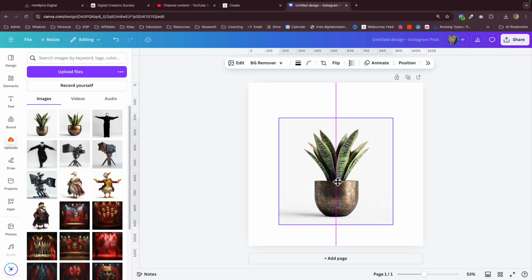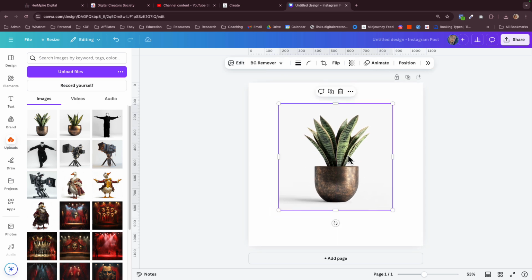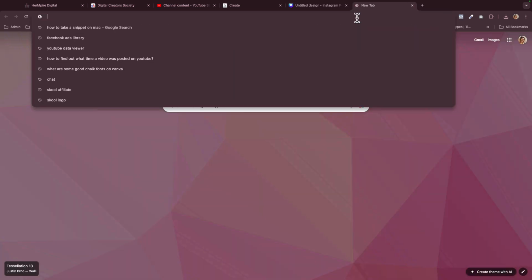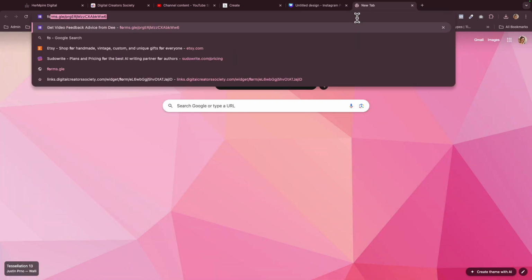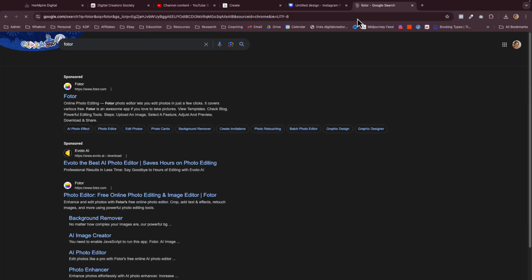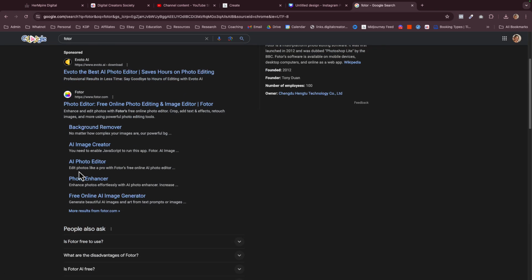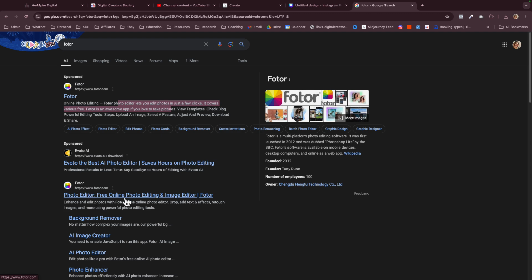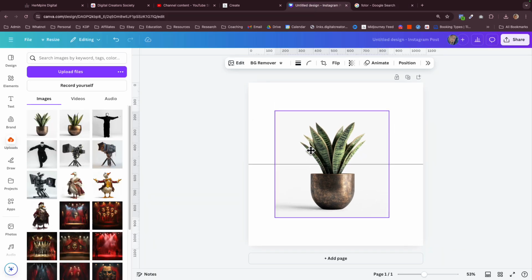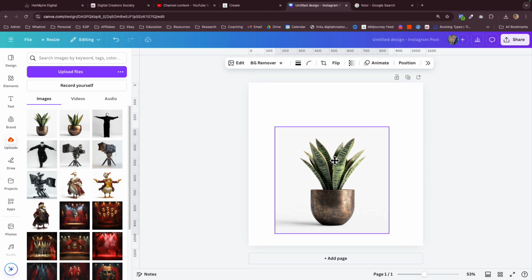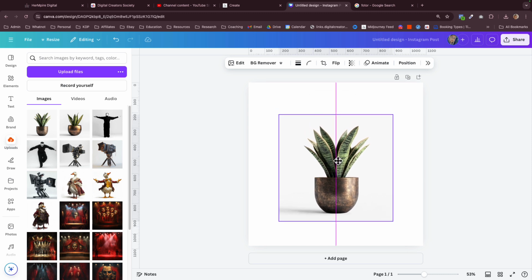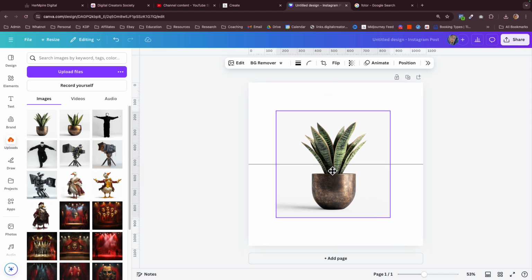So we need the pro version of Canva, or you can use, I believe it's called Photor. If you go to Photor, it'll remove the background for free if you don't have the pro version of Canva. But if you're creating any kind of graphics that you want to make money from, then I highly recommend you pay the $15 a month for this. It's not bad at all.